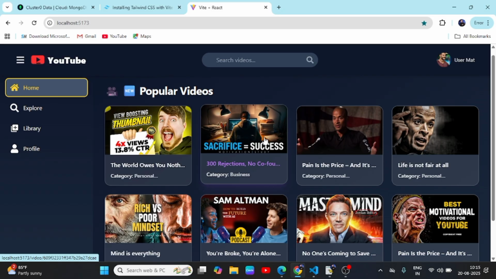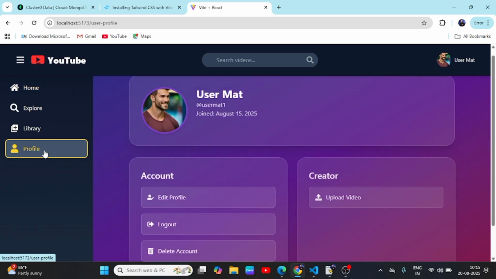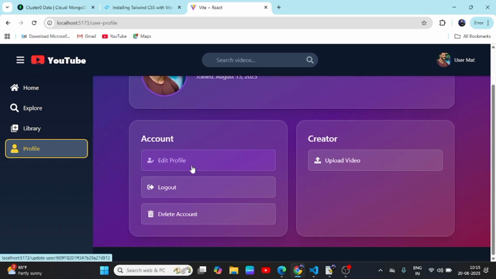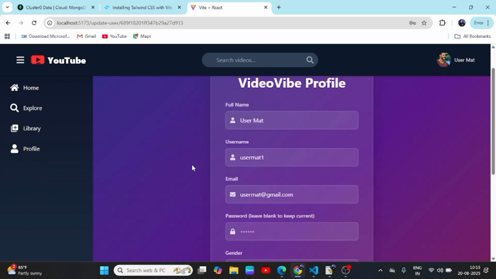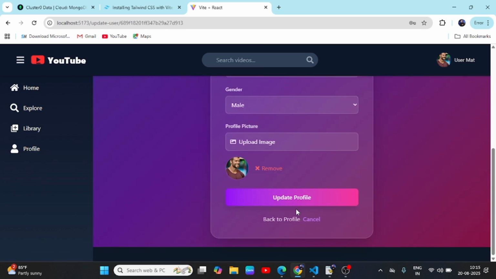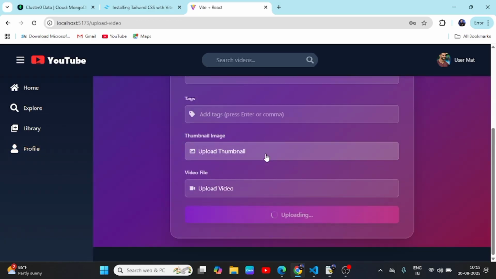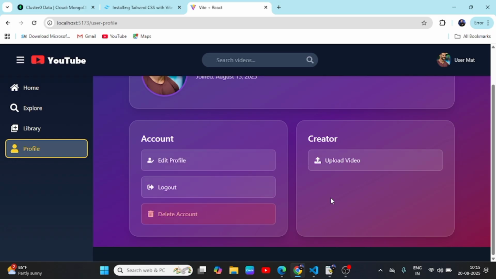So you can see this is the UI. It's similar to YouTube, right? And we are going to achieve that. So in this video I'm going to work on this profile page. You can see on the profile page we have edit profile. If you click on it, you can see this UI. And also I'm going to work on upload video, and also log out and delete account functionality.